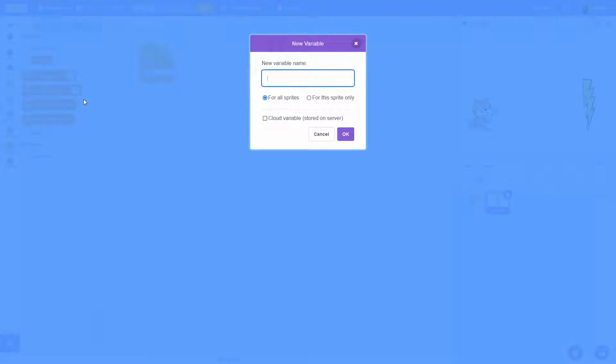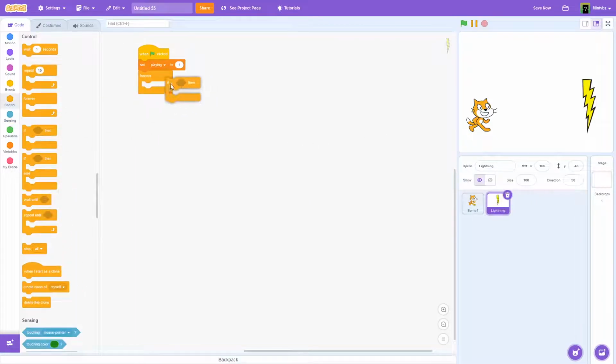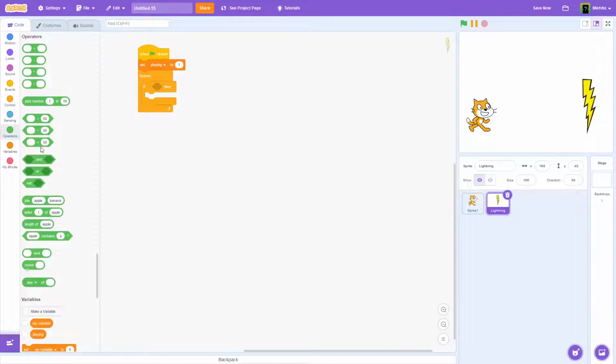Create a variable and call it, I usually call it something like playing. So it's a true or false variable, so I can say when flag is clicked, set playing to true, or I'll do T for true. The same can go if you have a main menu and they click play, then you can set playing to true. And we'll say forever if playing equals true.